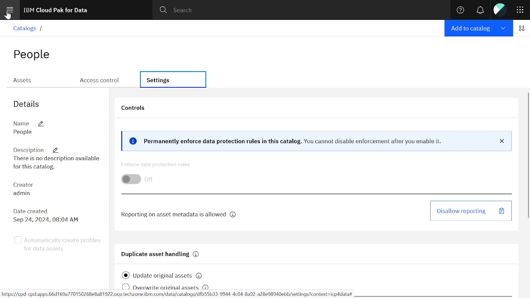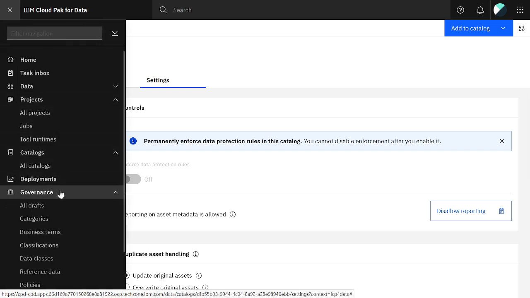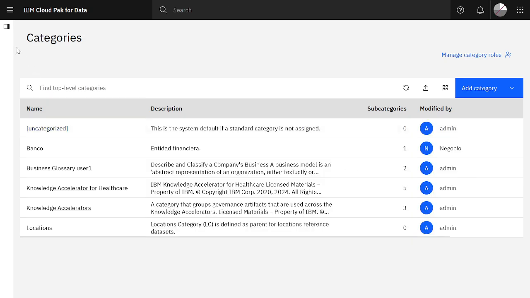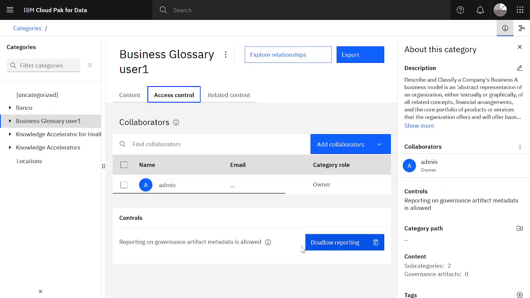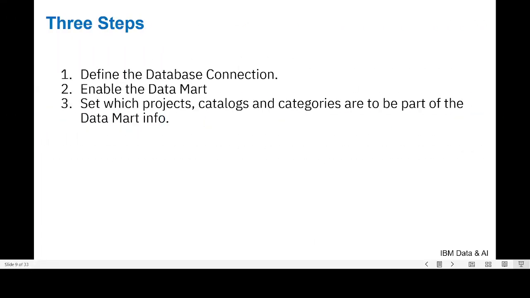And in the same way, as the last part, the categories: if I go here to the governance, I go to the categories, my data domains, okay, so I can get any category, and here in access control, again, I want to allow or disallow reporting. You can do that when you create it for the first time, but then you can change it. This means that if you do this, this information will go in the data mart or not. Okay, so these are the steps you need to do to be able to enable it. Very easy, very quick. In a few seconds, you will have created your data marts. You will have the information automatically fed into that data mart so you can consume it.